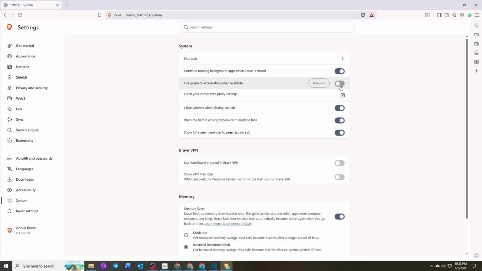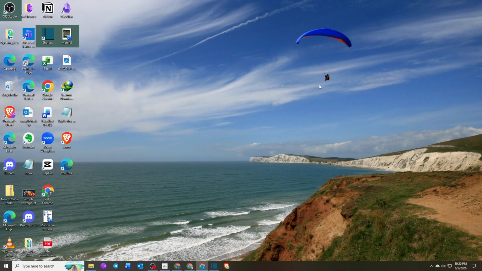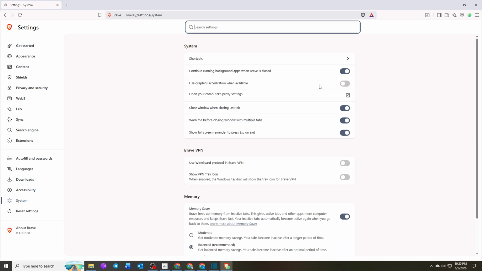As soon as you disable the setting, a relaunch button will appear. Click this button to restart Brave browser. The browser will close and automatically reopen with the updated configuration. This restart is important because the change won't take effect until Brave has been relaunched. Once the browser opens again, check to see if the black screen issue has been resolved. In many cases, disabling graphics acceleration is enough to restore normal browser functionality.